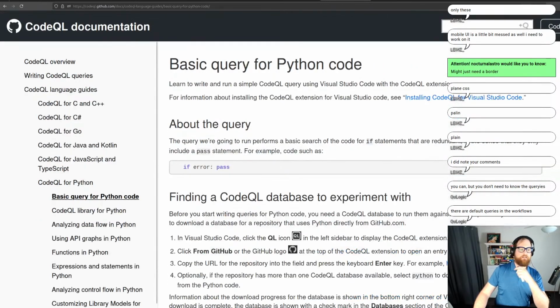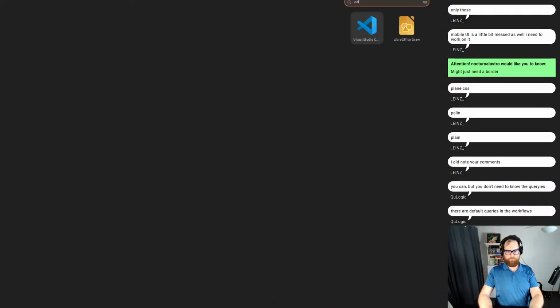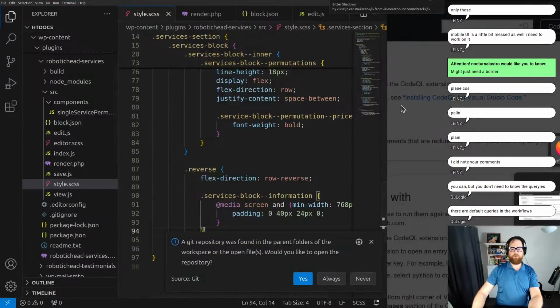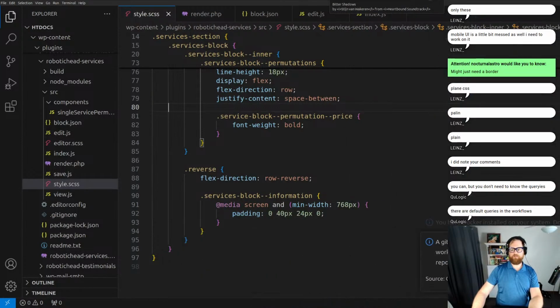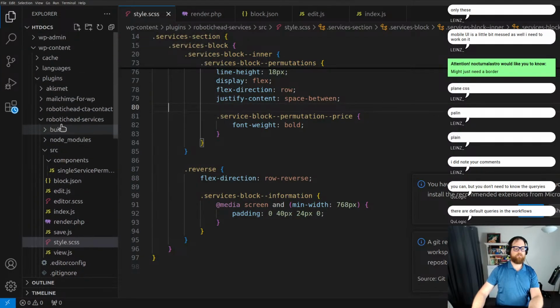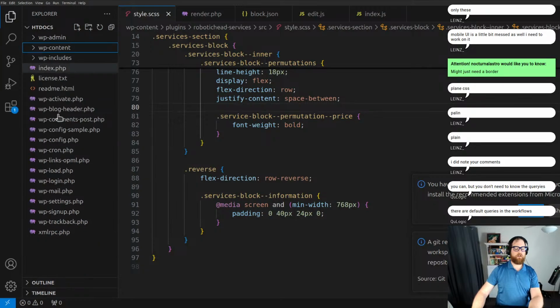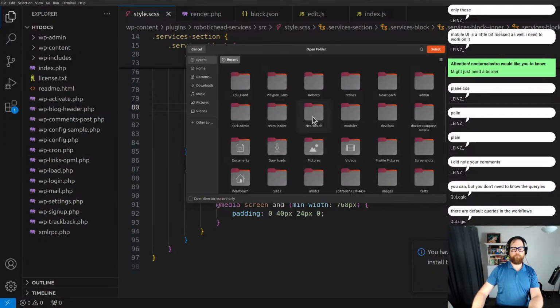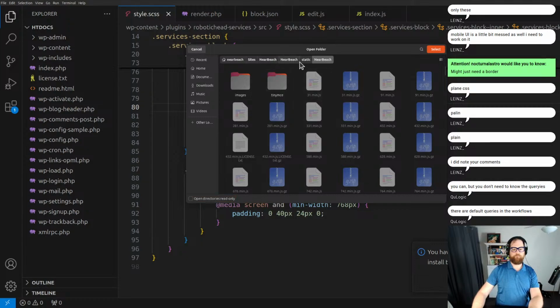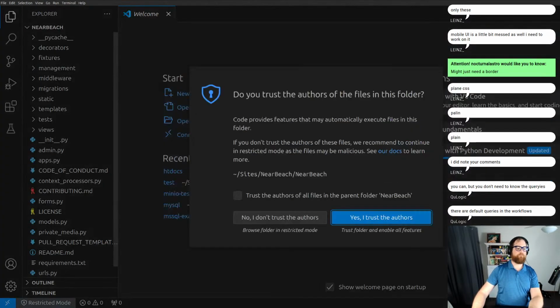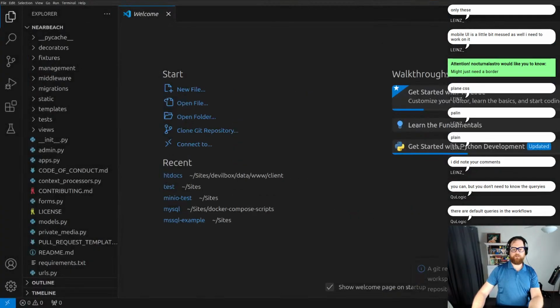Okay, let's get things installed. I do actually have Visual Studio already pre-installed. Alright, cool. Open folder. Select. Alright, yes, trust this project.